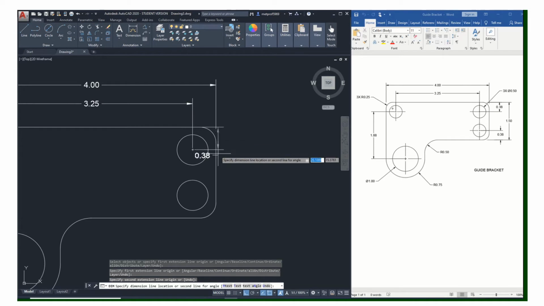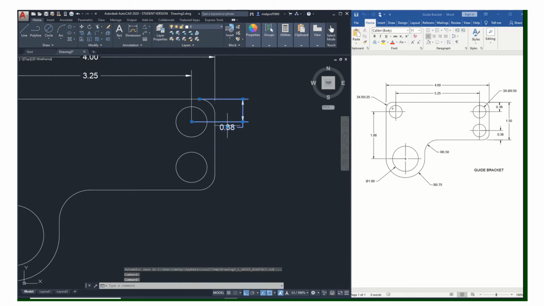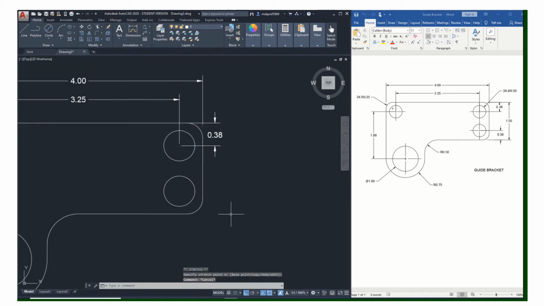Now, if the dimension doesn't go where you want first, just place it. You can always move it. So if you hit escape and then click on that dimension, you can move it around. Now, if there's enough room, you can fit it in there. Now, try not to crowd the part.